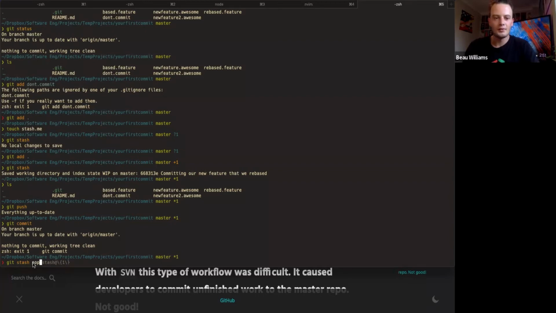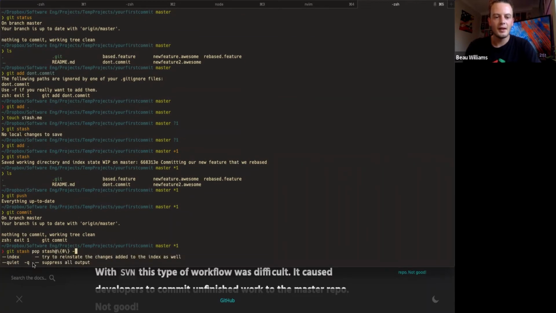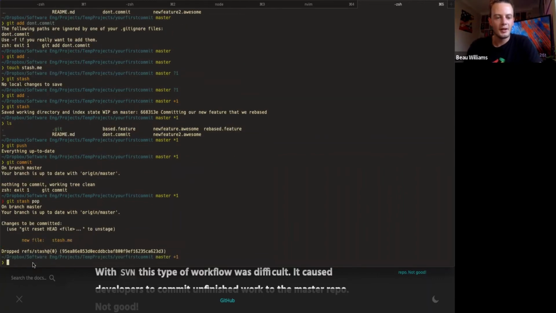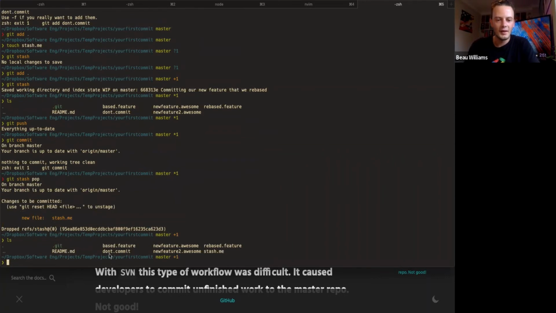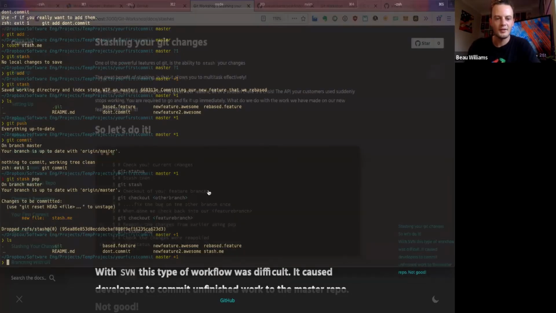Something we can do as well. We can actually tab complete, and it's going to find us all of the different stashes. But if you just want to pop the last one, there we are. So it's actually going to put it back. So if we go ls, we're going to see our stash.me file has been returned back to the working directory. So that's a bit about git stashes.